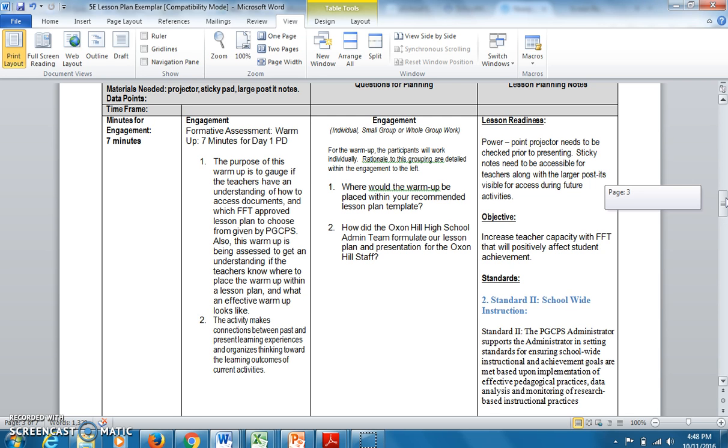So if you can scroll down, Chef, a little bit too, please. Thank you. You'll see standards over here as far as what are correlating. So we have certain leadership standards. I put that into my lesson readiness area over here, and I listed it in there for my planning notes because I want to make sure that I'm reaching these standards and I'm increasing that teacher capacity.